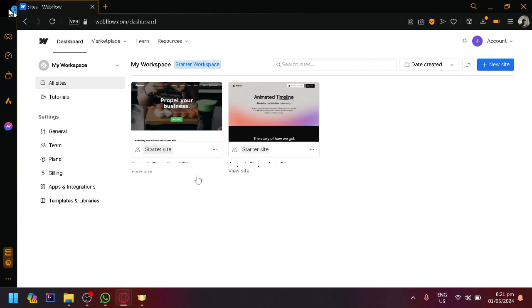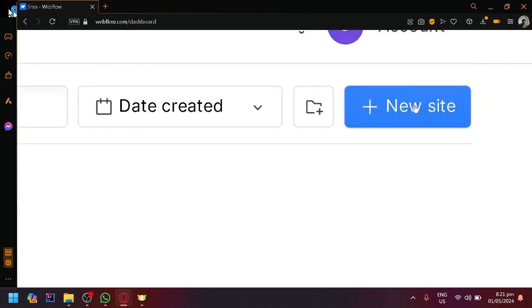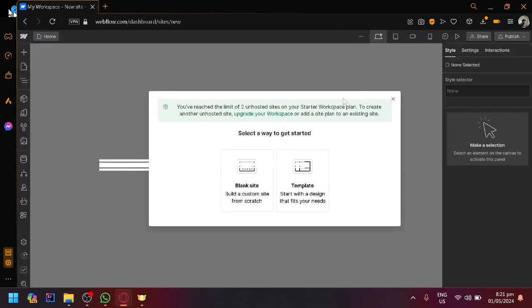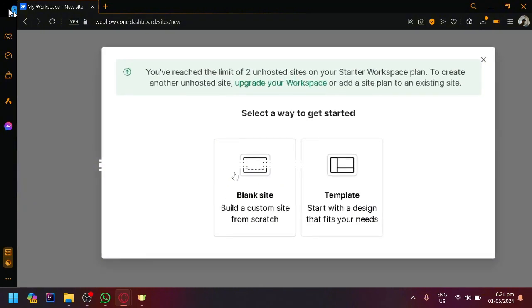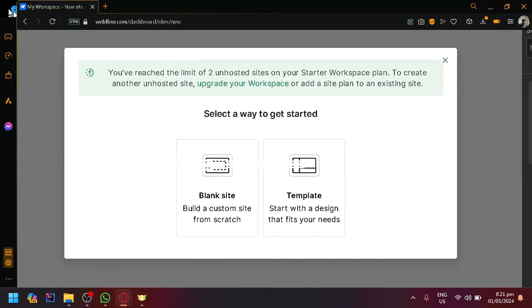So I have some starter website that I made over here, but let's go and create it from scratch by clicking on new site over here on the top right, like that. And over here, this is basically our workplace. It's already giving us two options right off the bat. We either start from a blank site, where we build a custom site from scratch, or we start with a template.